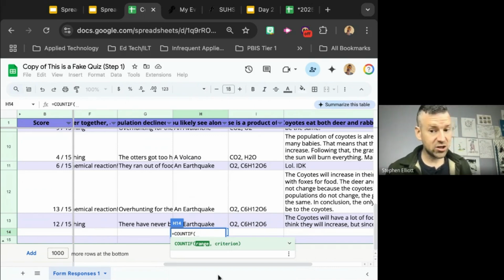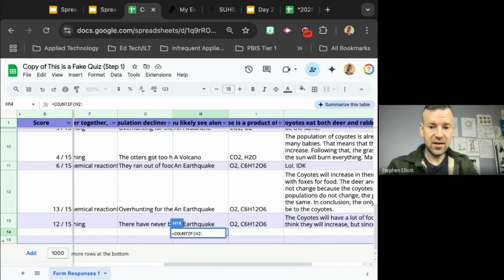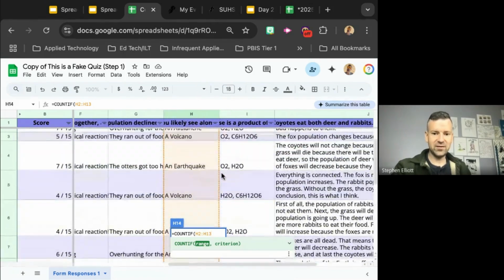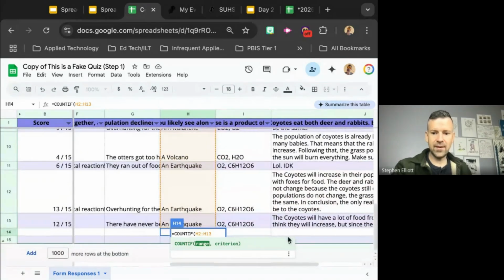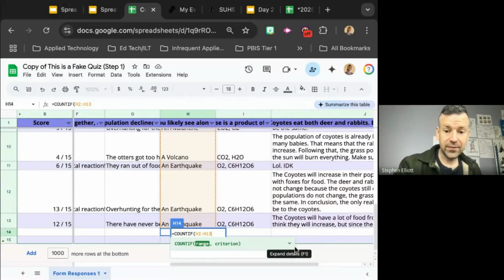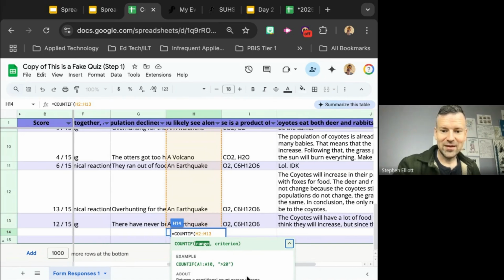So my range in this case is H2 to H13. H2, and I get a colon, H13. Oh, and look, it's highlighted for me. That's nice. I know that I got the right one. If I need an example, as this little magic pop-up box comes in, it gives me an example of what it looks like or what it could look like.